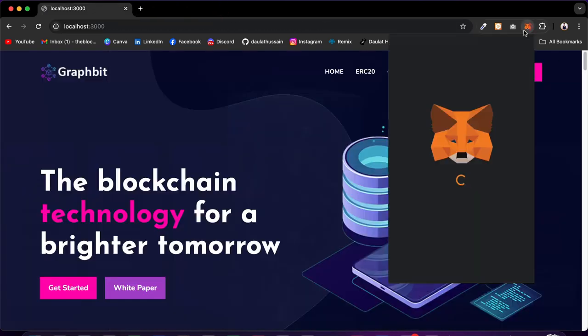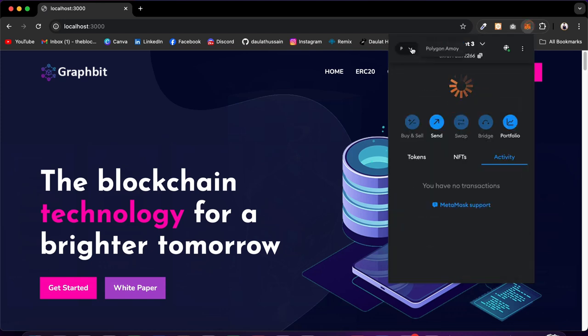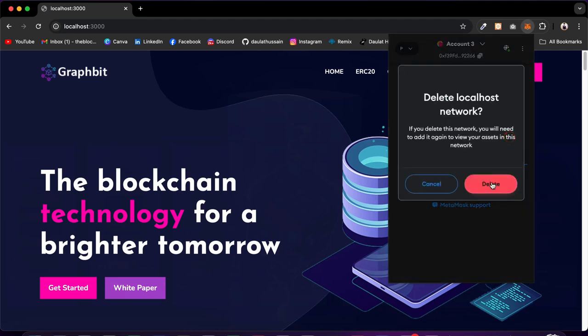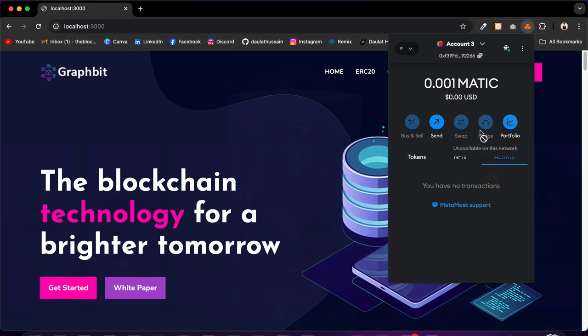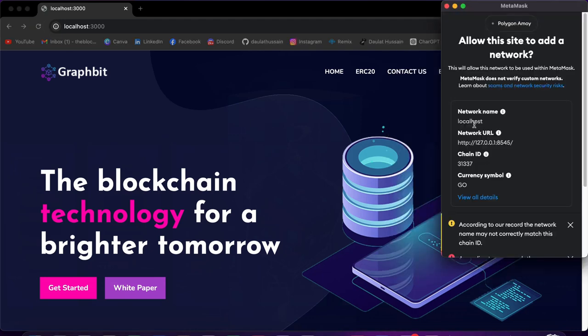But if you still face any error, you can do one thing. You can simply open up your MetaMask. I'm not facing any issue, so I can simply switch my network, and I'm going to delete this localhost configuration which I have done in my browser, because this configuration can be done through our application, because we have built that system in our application. Right now you can see I'm switched back to Polygon or any other network, and we don't have the localhost. But the moment I reload the page, our application will automatically add localhost in our MetaMask.